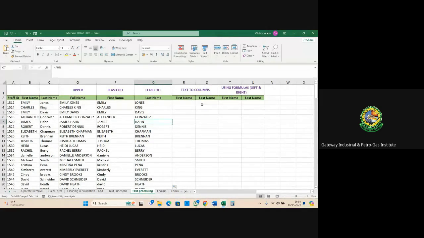And then you have text to column. You can also use the text to column to split names. We have the full name like this, and you want to split it into first name and last name. It's very easy. So let me show you the way it works.